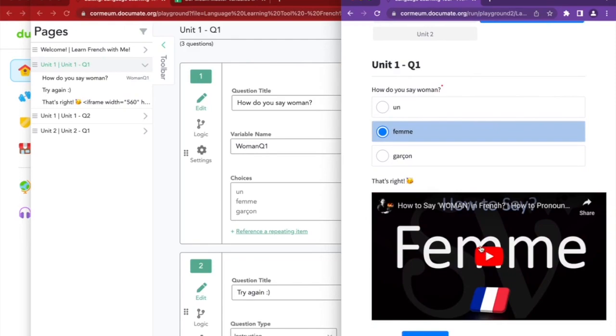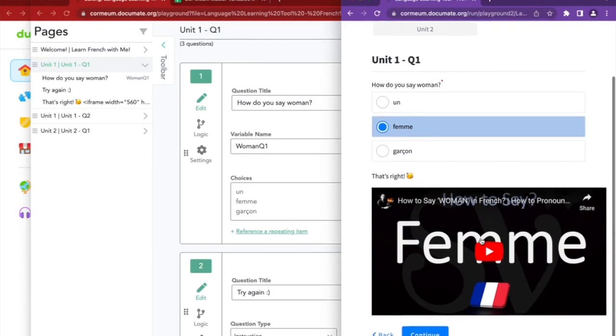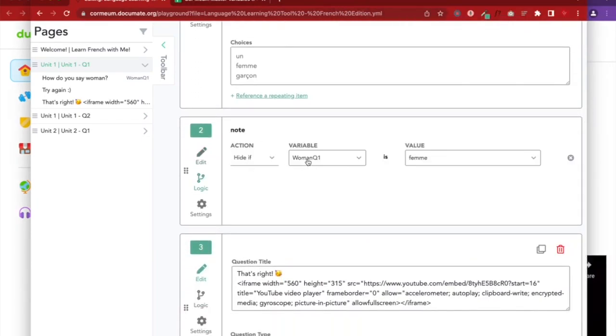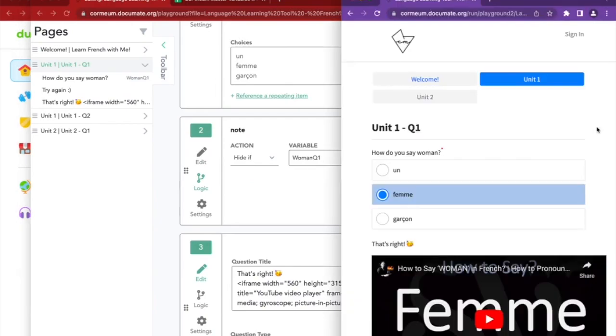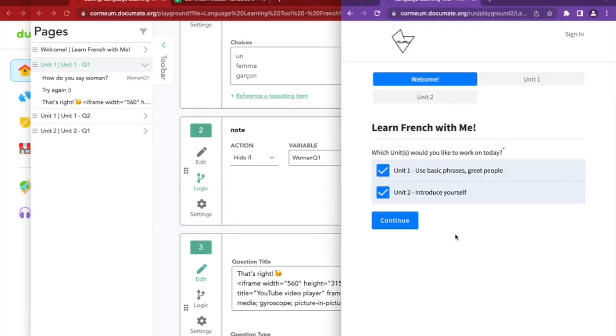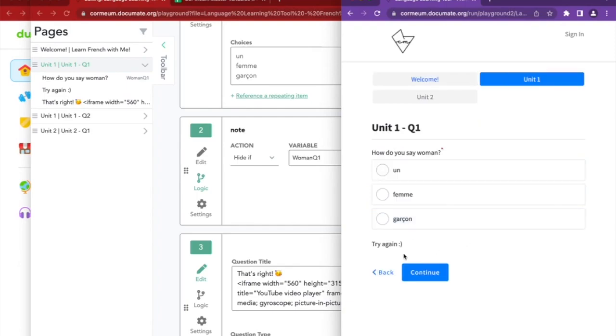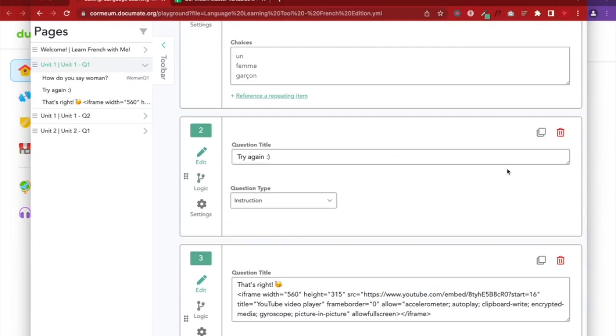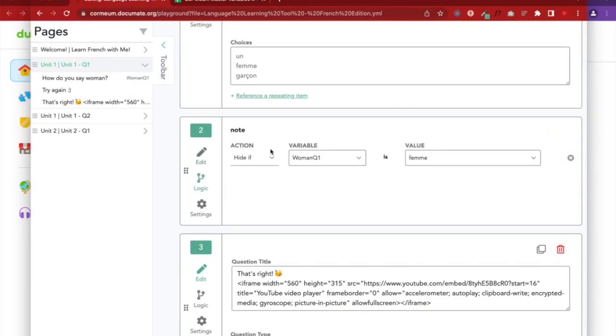But if you notice, there's actually something wrong. The way that I did it was hide if woman question 1 is femme. But what that means is it's actually showing a pre-answer at the bottom, try again. So I'm actually not going to do it this way. I'm going to have two that say try again and have them show if woman question 1 is one of the wrong answers.